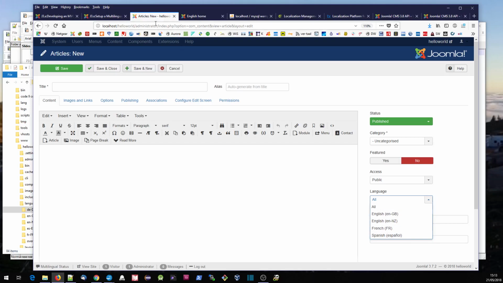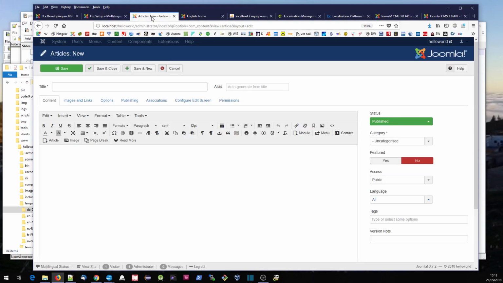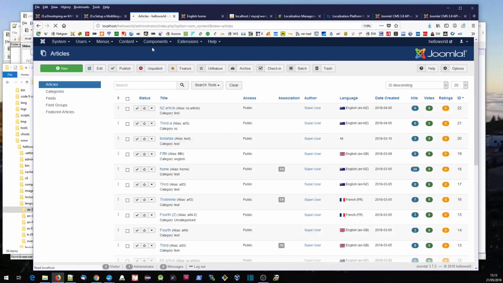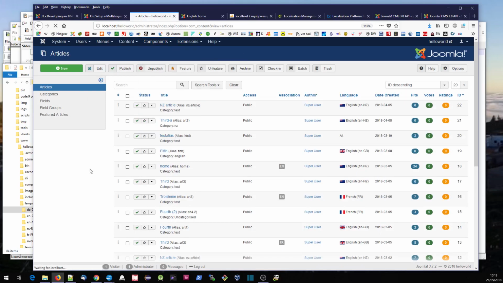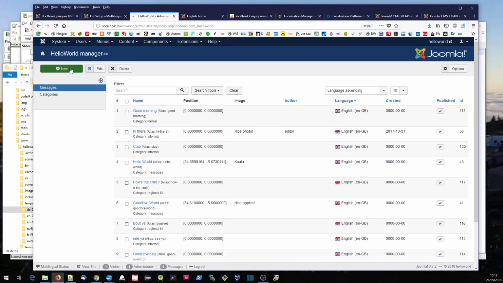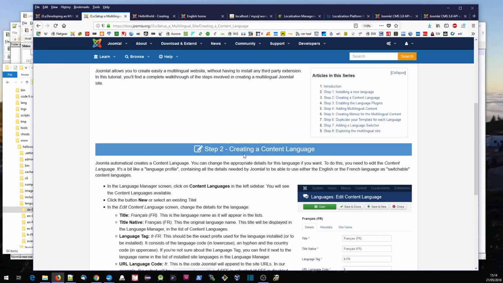So having German installed creates all of the language files and puts them in the right place, so that you could, for example, set up a German administrator. But the next step is to set up the content language so that you can actually create articles, and in particular create Hello World records in that as well. So if I go to Hello World and create new, I've got a language there, and there's no German there as well. So that's setting up the content language.